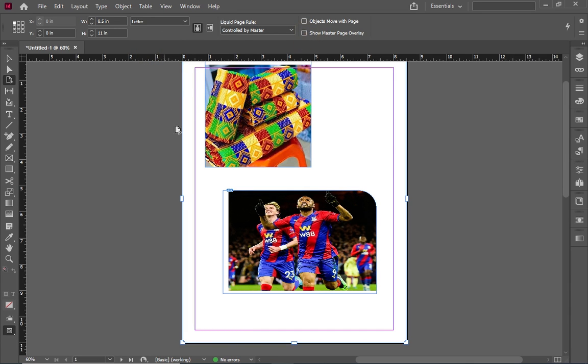So right now this is the page I'm using, so it is a master page. When I click on this, it will show the overlay of the master page. Okay, so there are other things that we will learn as time goes on.